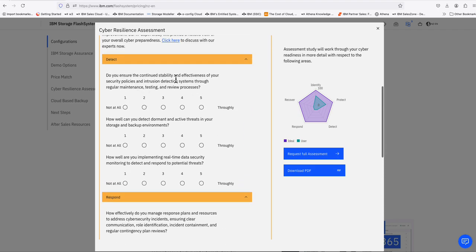Do you ensure the continued stability and effectiveness of your security policies through regular maintenance, testing and review? Oh yes, we do that all the time. How well can you detect dormant and active threats? Now here is an interesting point. It's a dormant threat. How do you know that you haven't got something in there already infected in your backups? So even if you restore your backup, it's going to trigger again. So how well can you detect them?